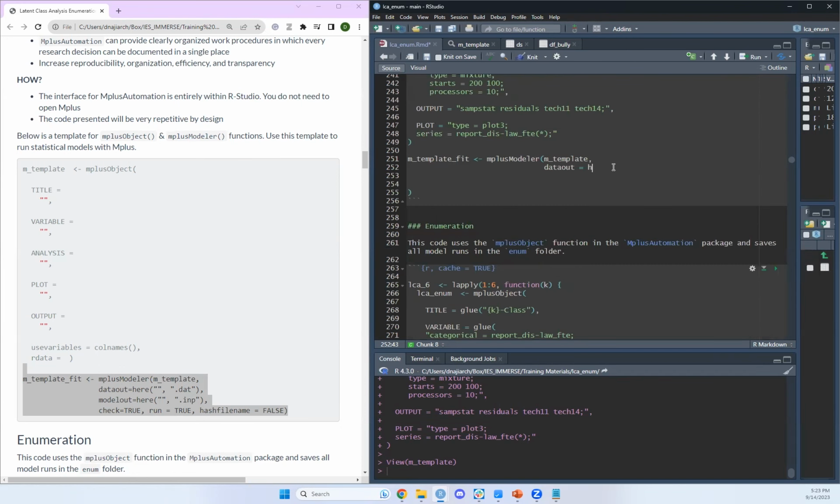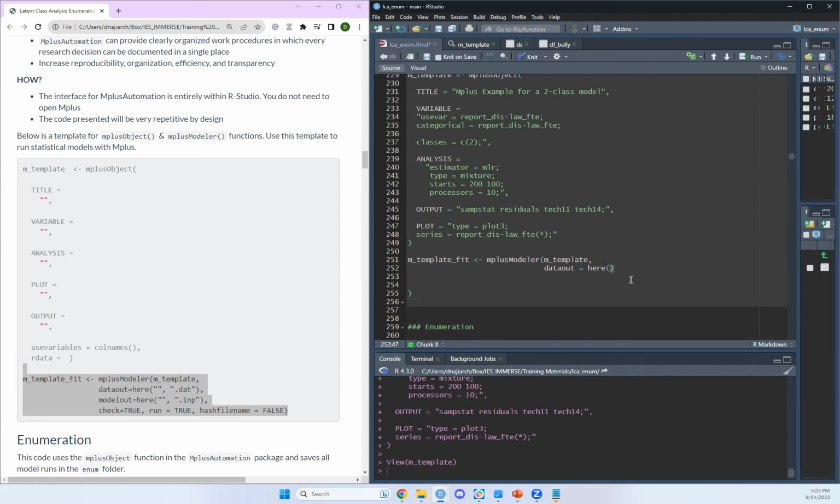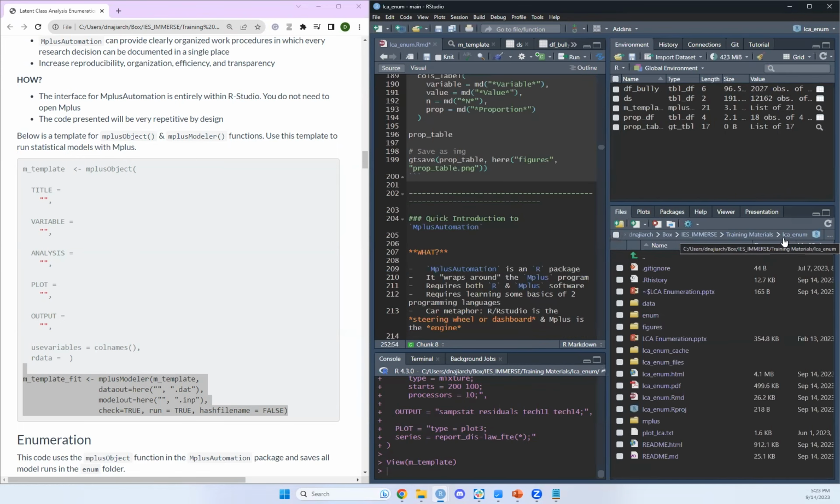Okay. So to save that .dat file, we want to use the here function to let R know. So now everything right now is in R. R know where to save that file. And here allows us to work directly in our working directory. So it's going to start there, and then we'll let R know where to place it from there. So within our working directory, we want to put this new data frame in the M+ folder, which we have right here. It's already created.